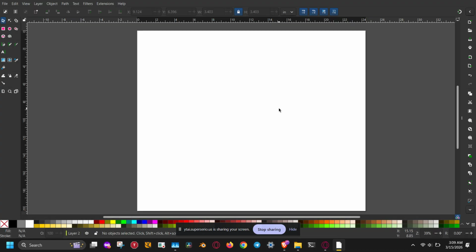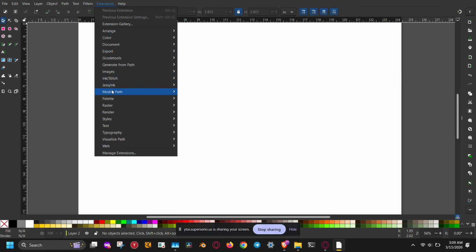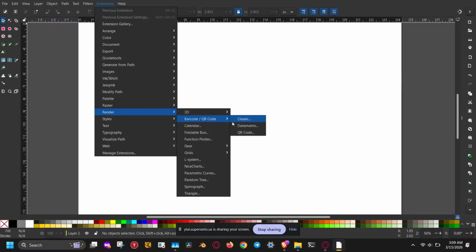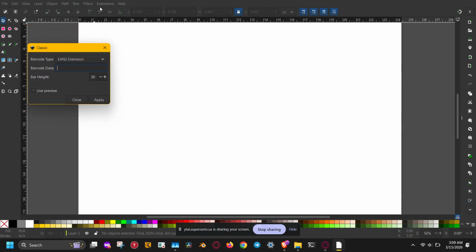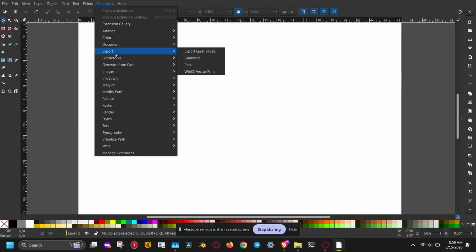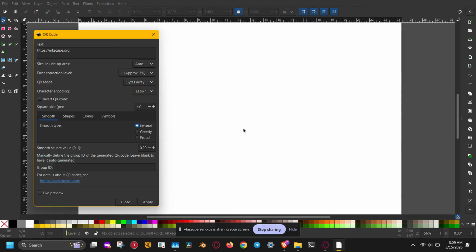Go to the top menu bar and click Extensions. From there, hover over Render, then choose Barcode, and finally click on QR code. This will open a dialog window where you can enter all the information that will be stored inside the QR code. The first field you'll see is the text field. This is where you paste the URL or the information you want the QR code to contain. For most people, this will be a website link, a portfolio page, or maybe a product page. Make sure you double check the spelling here because even a small typo will make the QR code point to the wrong place.